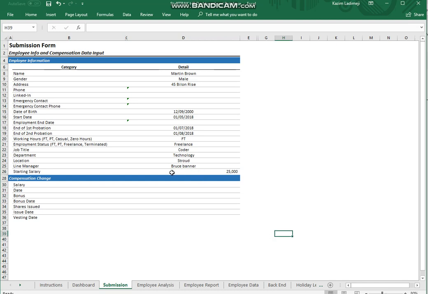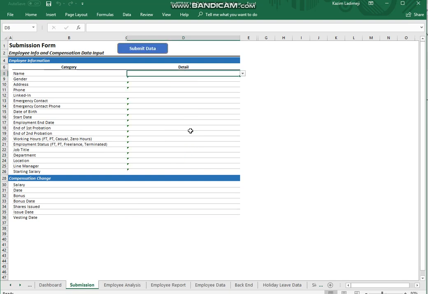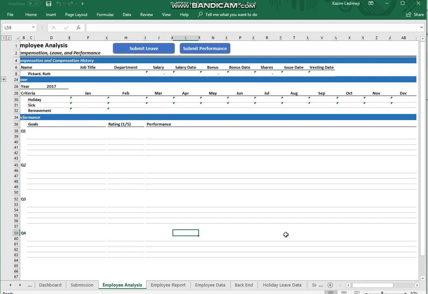So you've added in basically that, and then you've done the submission form. It's pretty straightforward, and then you submit the data. Sorry, I'll just scroll that down so you can now see the submit data button. That has been submitted. You can go into the employee analysis, and there are some older employees that I've previously added in. Let's put in Martin Brown, who we've just added in now. So we can see he's a coder, which we added in. Technology, he's on 25,000. He started on the 1st, and his data is gradually beginning to fill up.